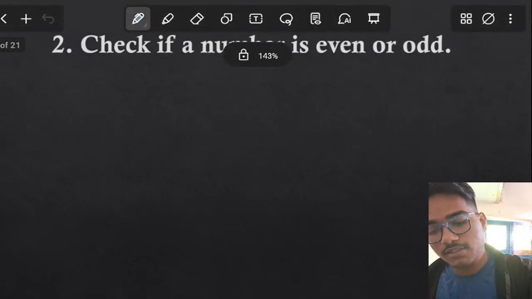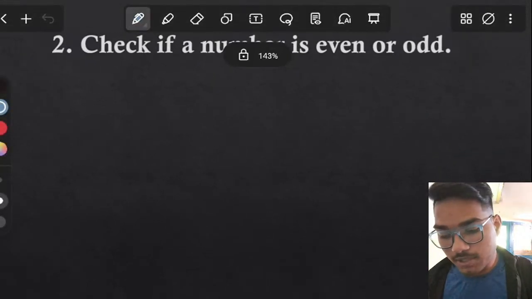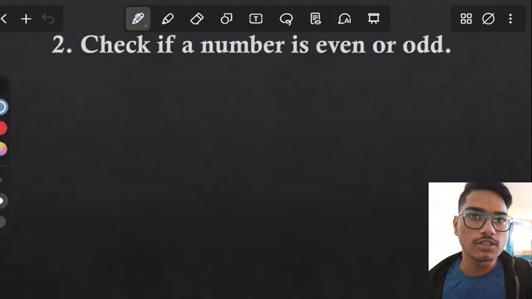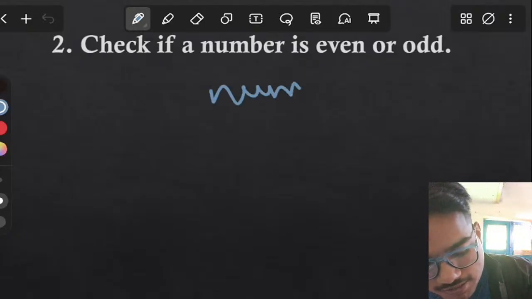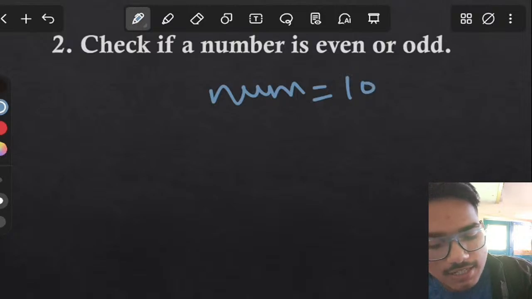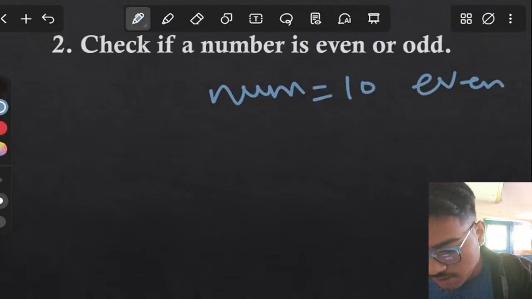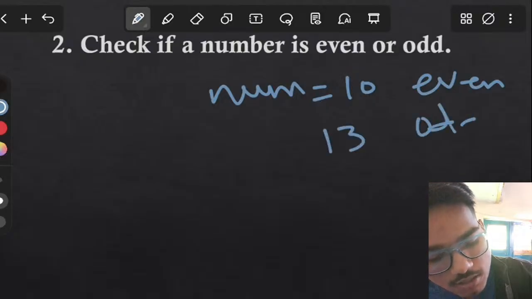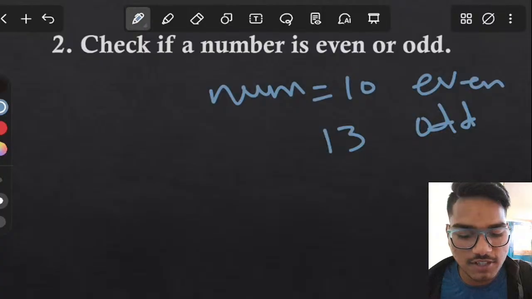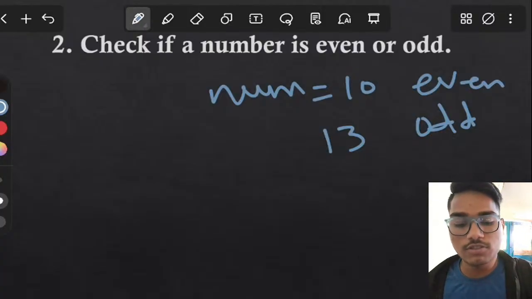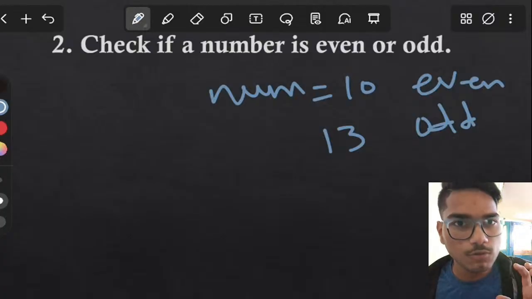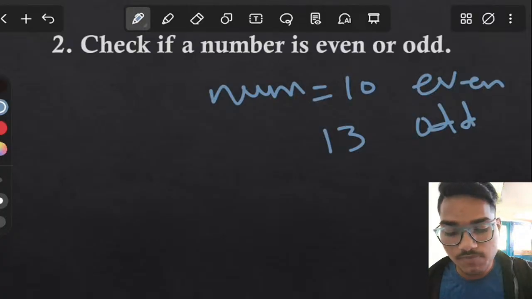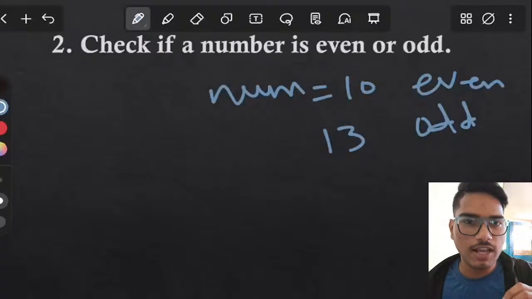The next question is we have to check if a number is even or odd. So if we are given a number, let's say we have taken 10, 10 is even. If we have taken the number as 13, it is odd. But how will we get to know whether the number we have given is even or odd? For this we use the if condition again. We are doing the basics with the if conditions first, so we will be using only the if and else conditions.